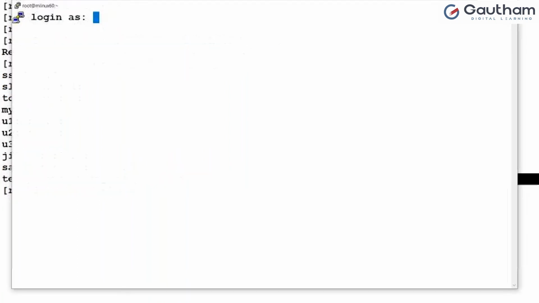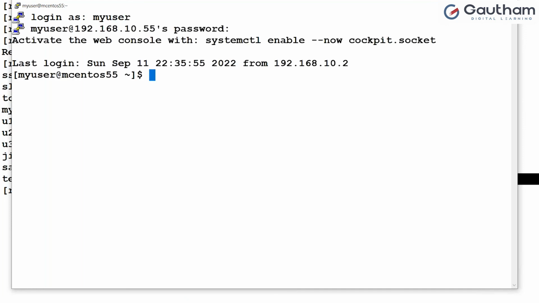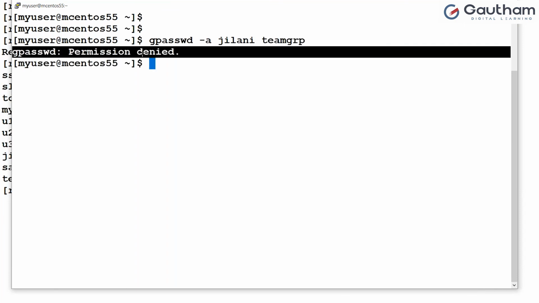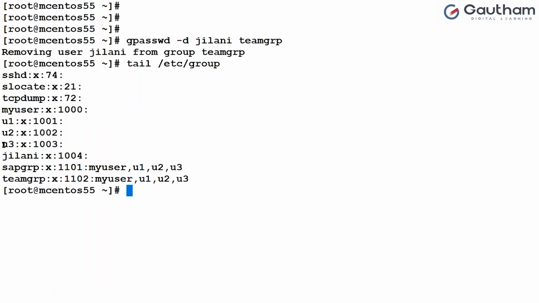Suppose I log in as my user. If I say gpasswd add Jelani in the group team GRP, it says permission denied, because this user is not a group administrator. Now let us say I want to make an admin.